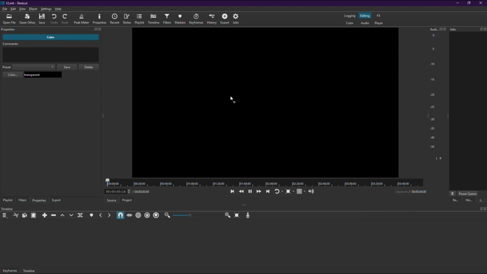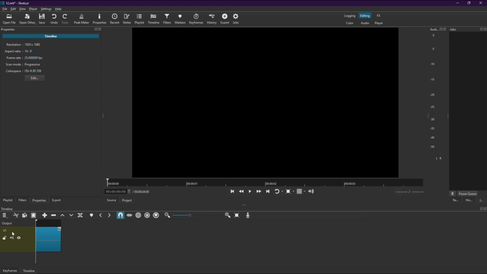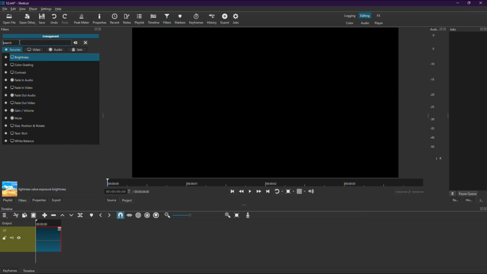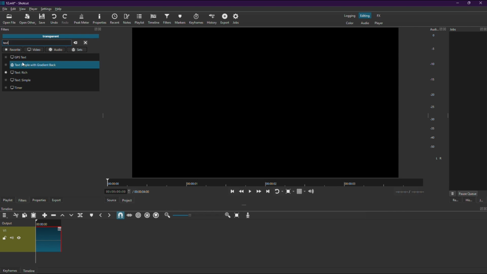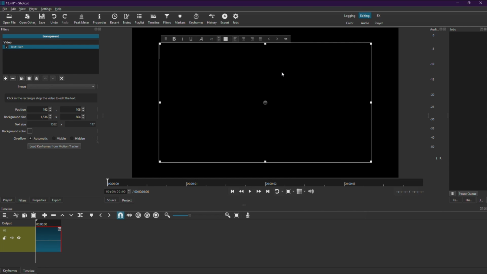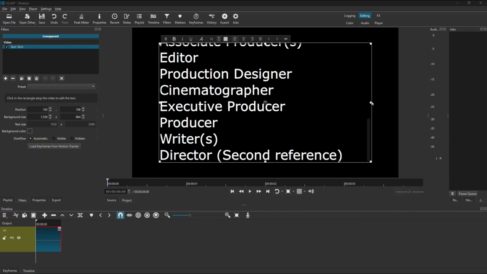Left-click on the preview window and drag the color clip onto the timeline. Select the clip on the timeline and either go to Filters or click on the Filters button at the top. Click on the plus icon and search for text. Choose Text Rich. Now, copy and paste your text data into the text box.